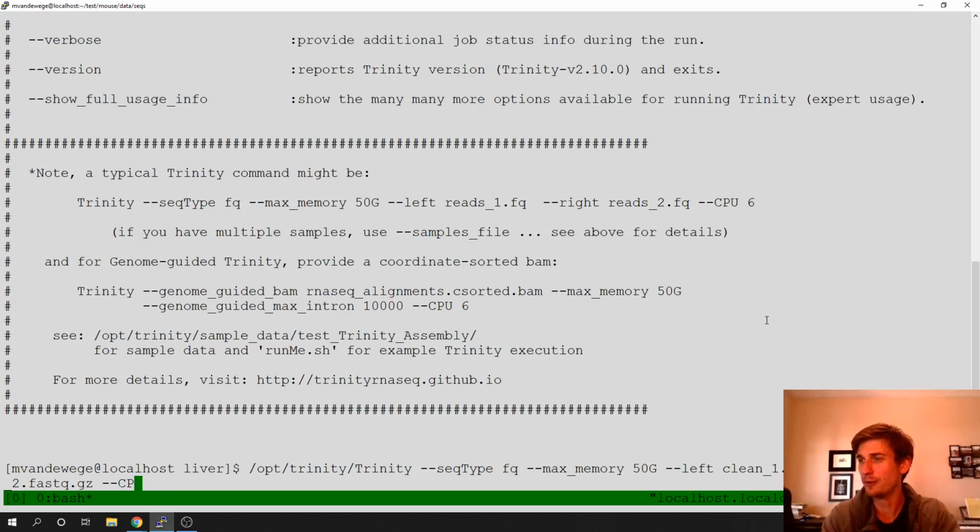We'll set CPU to 6 and SS. Oh boy. Hold on, I'm going to detach for a second.